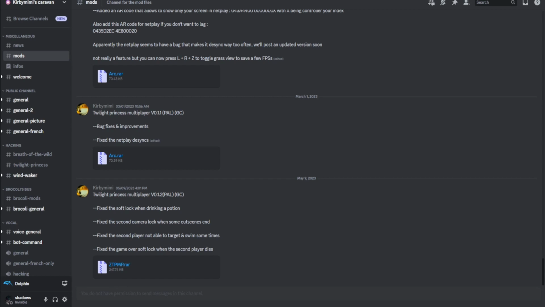First things first, join Kirby Mimi's Caravan server. Once you have joined the server, we're going to go to mods. Click on mods and scroll down until you find the latest release that is out. It's called ZTP MP, which stands for Zelda Twilight Princess Multiplayer. Download that, and once it's finished, we will then move on to the next step.